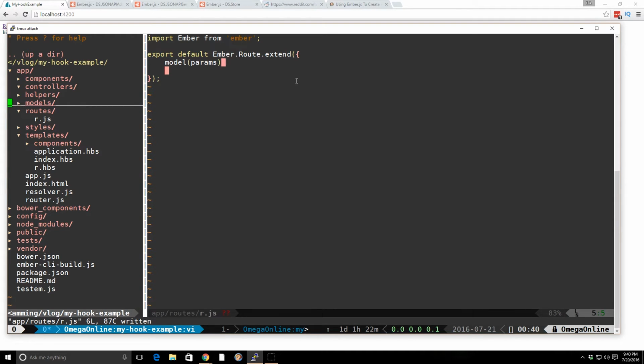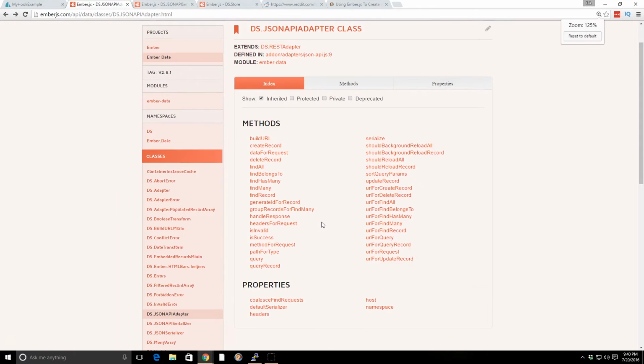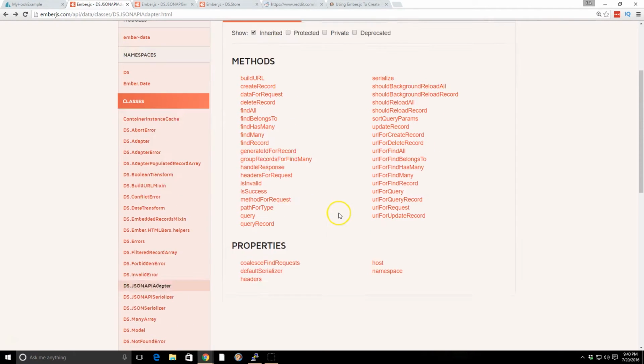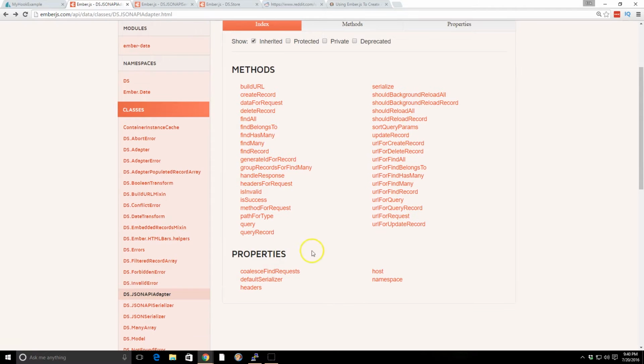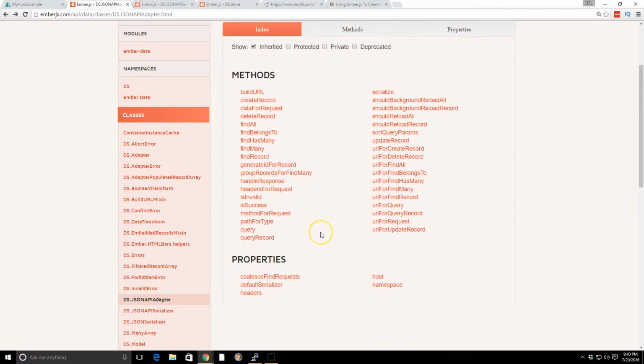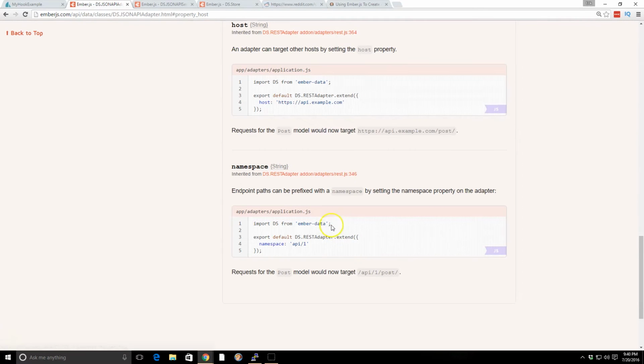But to really make this work, what we need to do is take a look at the JSON API adapter. And here's the API for it. Might be kind of hard to see. There's a lot of different methods you can use, and what we're going to do is override one of these methods. And we also have some properties we can use. So the one we want to start off with is host. So by convention, with the JSON API adapter, it'll just use the URL of the local host, or whatever host it's on, to do its mapping.